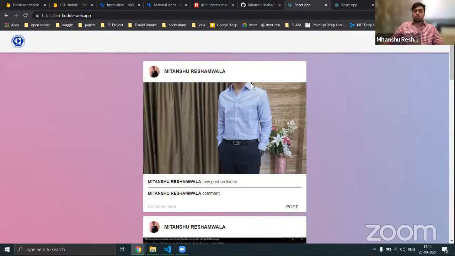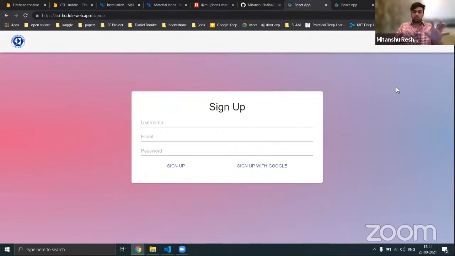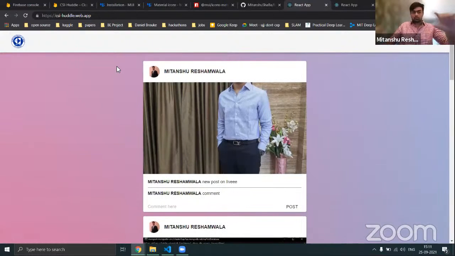Okay, so over here, this is our home page. This is a login page and sign up page. These are the three pages that we will be building. Okay, so this header is common among everyone, right? So our header will be reusable, right?